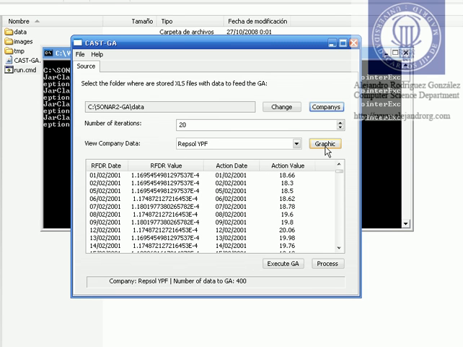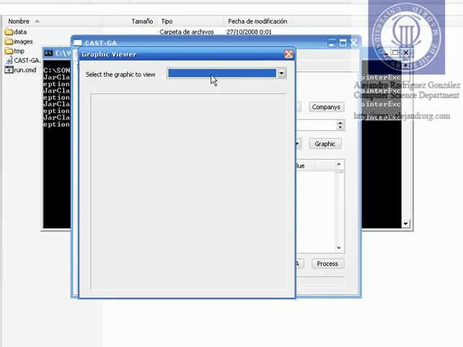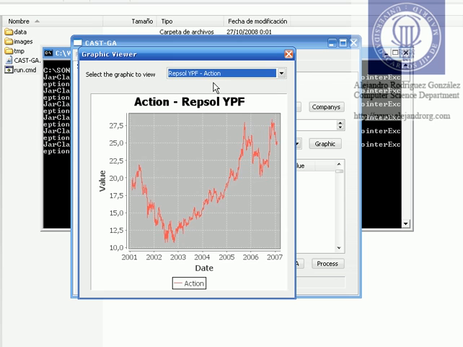If we want to see a graphic about the company, we press on graphic, and this is the graphic viewer dialog. If we select the graphic, for example the Repsol IPF actions, this is the graph. We can see the value and the date. We can see how the graphic looks, and the same for FDR.